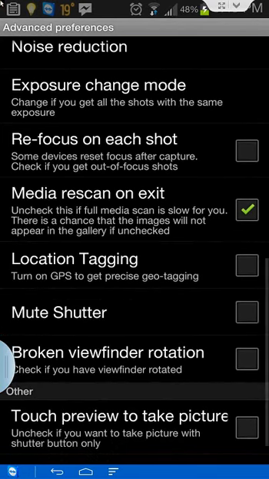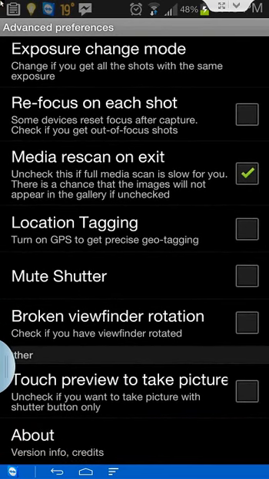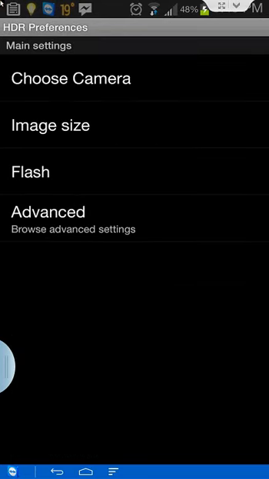Location targeting, if you want the GPS locations stored with your pictures. And then down at the bottom, touch preview to take a picture. It's self-explanatory: uncheck that if you want to be able to just touch the screen to take a picture, which I usually have on. It depends on the camera program. Some I do that, some I use the other button. So let me go back here and get back to my previous screen. And that's pretty much all there is to the settings there.